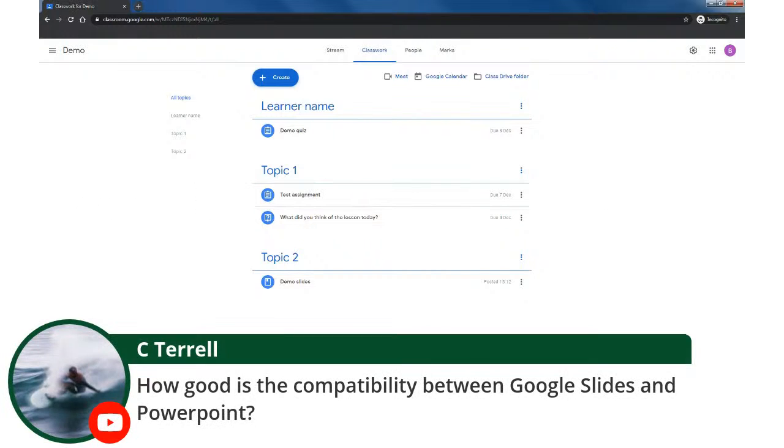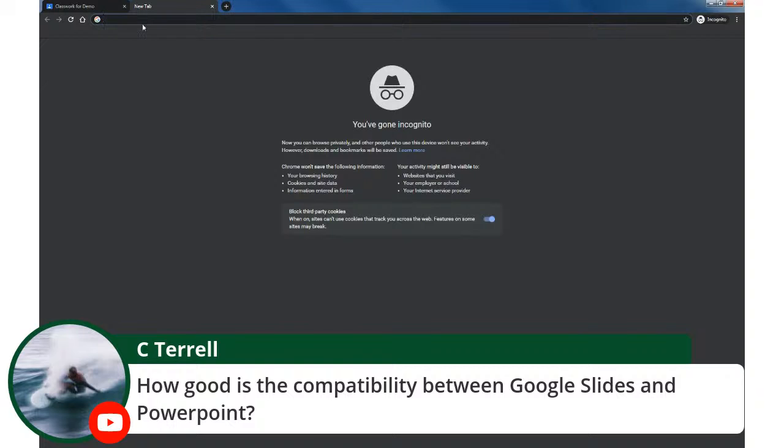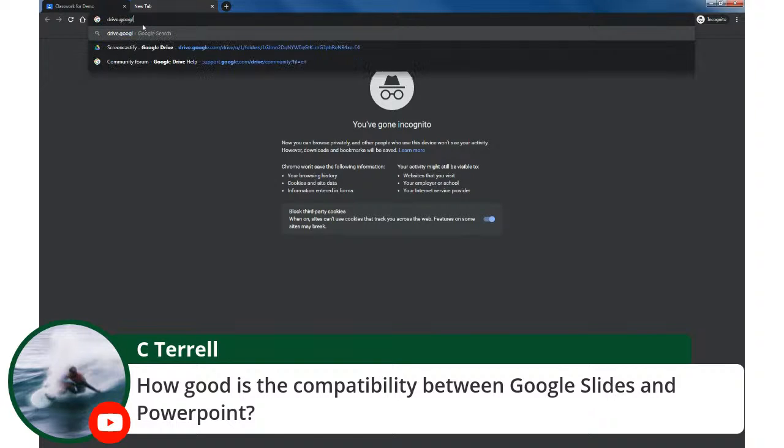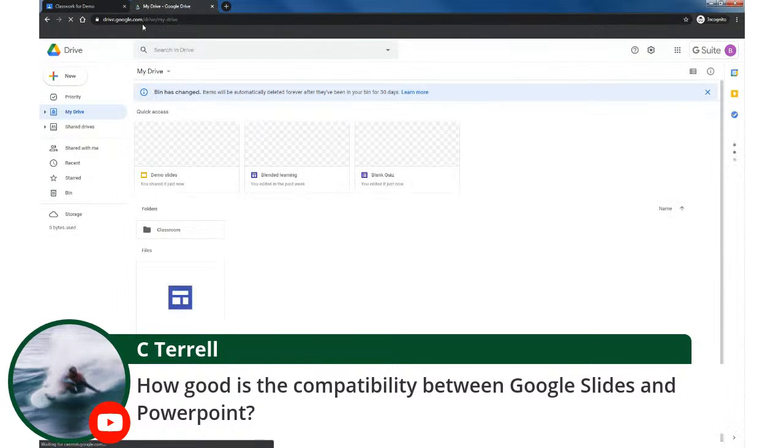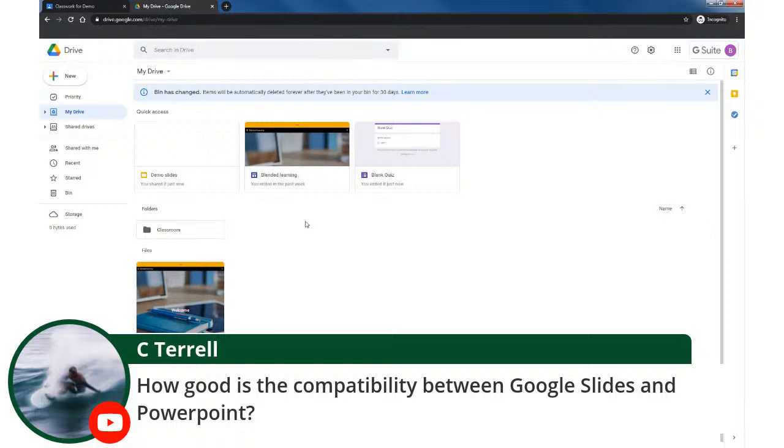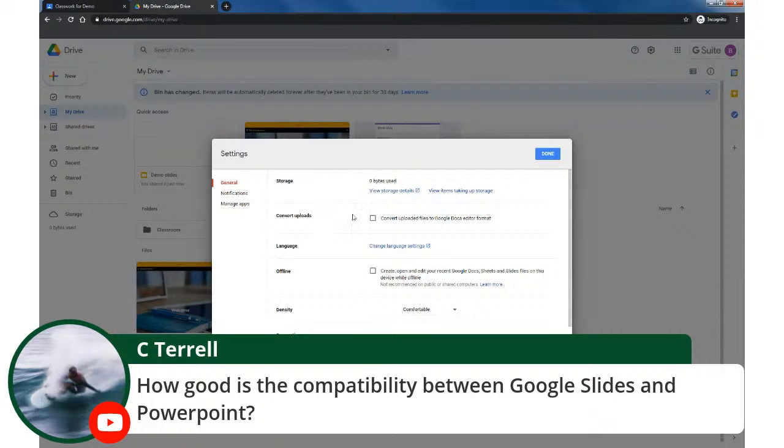So we've got a little question here. How is the compatibility between Google Slides and PowerPoint? Well, if I quickly show you into Google Drive, and I've just gone to drive.google.com to access this. If I go up to my settings here, I have the option to convert uploads. So I normally tick this box. So anything that I upload, which is a PowerPoint, will automatically convert to Google Slides.